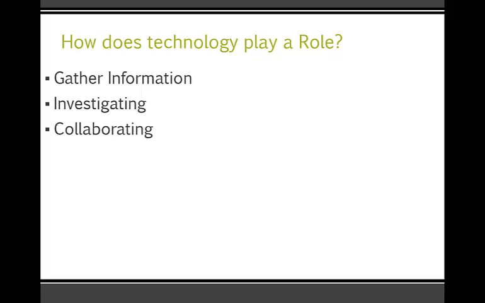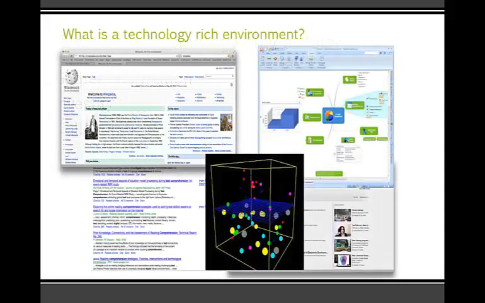These are the 3 lenses that we'll use to look at it. I want to just define a technology-rich environment. Could be anything. It could be a blog or a wiki, an online search engine that's giving us access to other texts and tools. It can be a simulation, a video, an online tool to create a concept map, a chart, or a graph. All of those things are the kinds of digital media and digital tools that our students have access to.